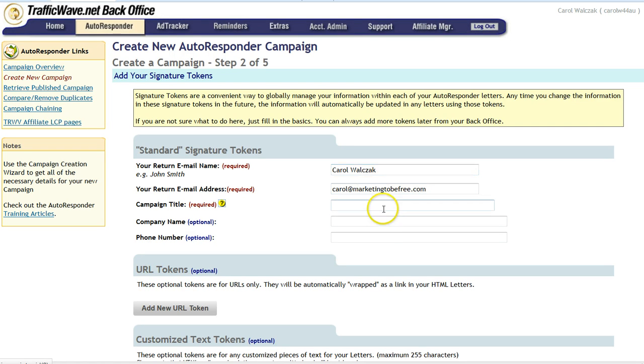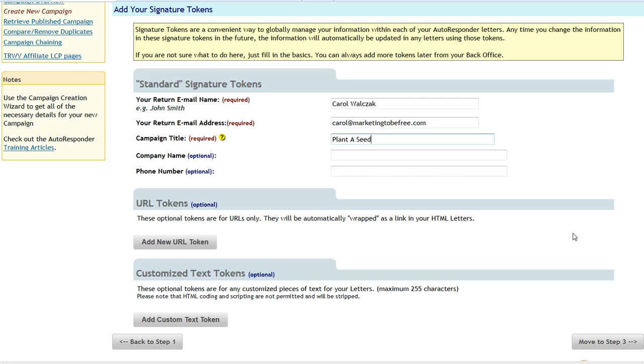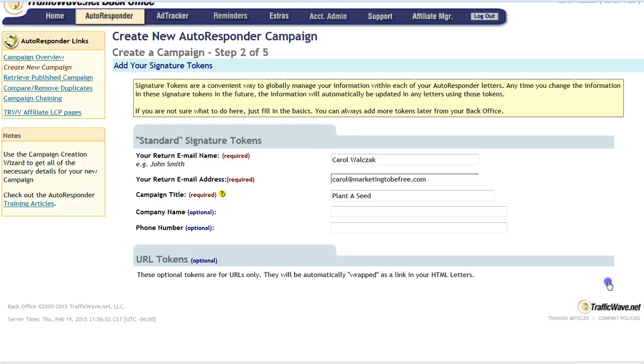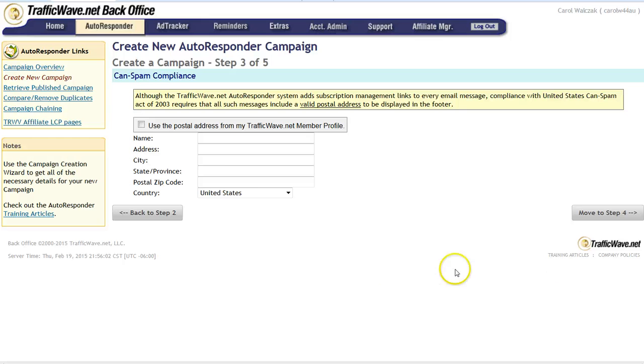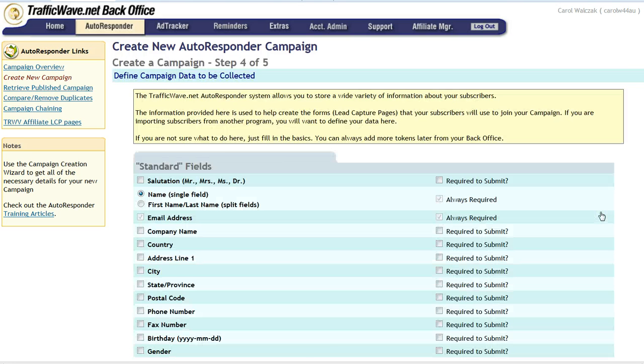Campaign title, Plant a Seed. Don't worry about those. Don't need URL tokens. Move to step 3. You always have to have your name and address on your emails for spam purposes, to comply with spam regulations rather. This will use your postal address. If you click that box, move to step 4.